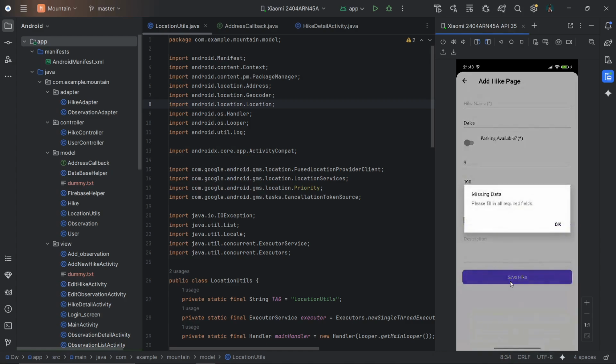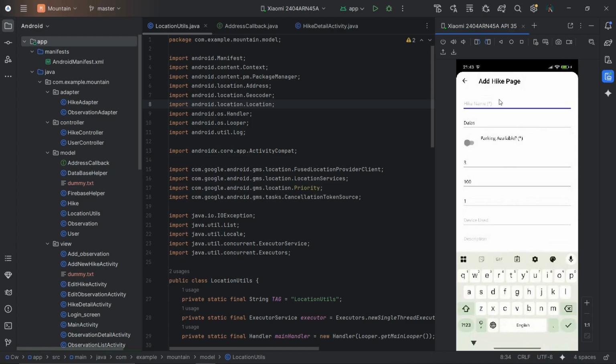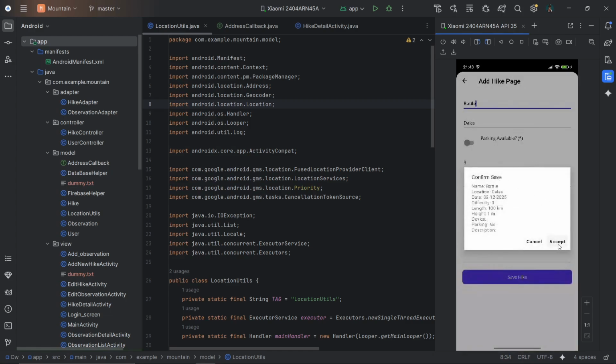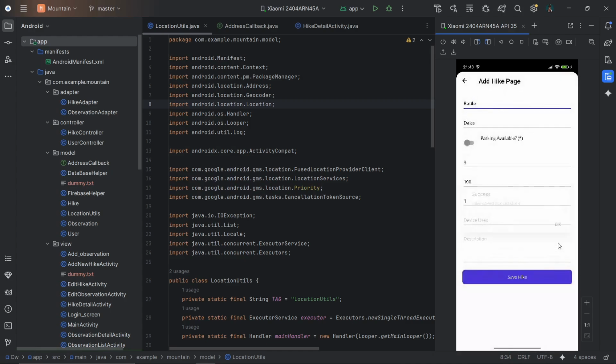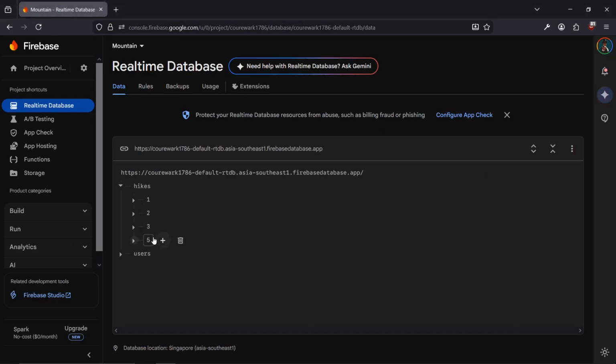Now let's save the hike. First, it required me to fill every required field. The hike name, give it a name, water. Okay, save hike. It's water here. I added a hike successfully. Now let's take a look at the.